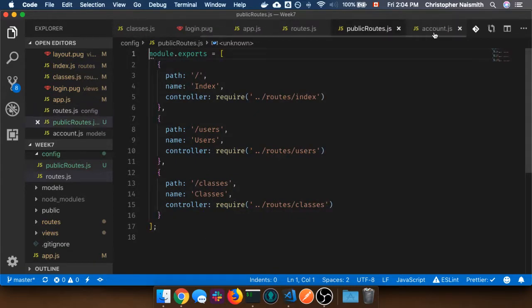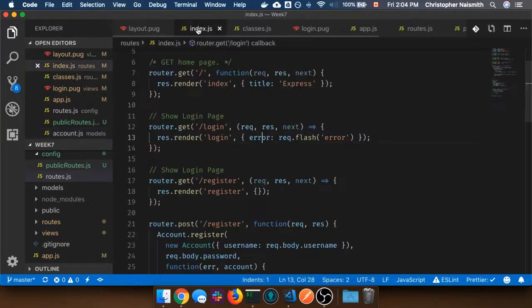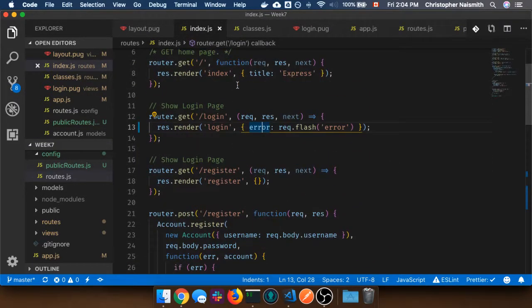I'm sure there's a way that you can configure what error message is coming back and which flash it goes into. But you can also just use request flash by yourself, without having to even go through Passport. So anyway, any questions?